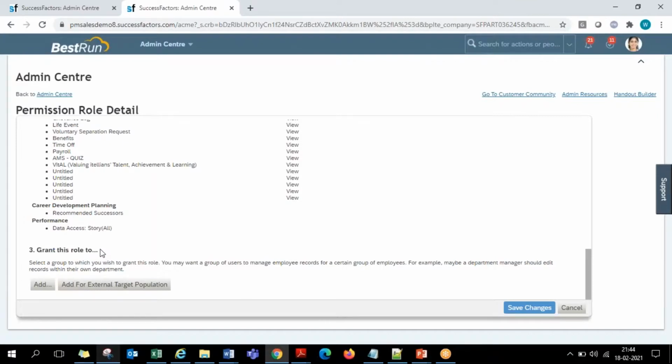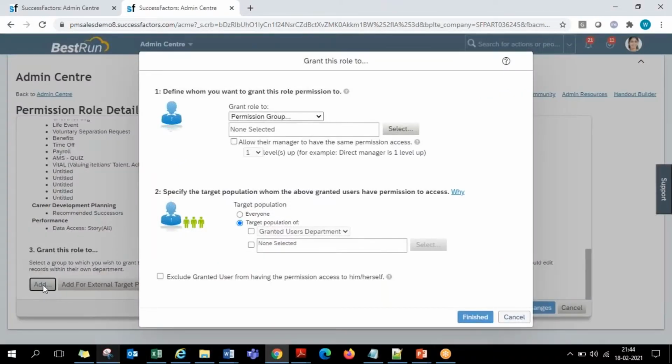For that granting to happen, you just click on Add. Here on the top is the granting group, the group to whom you want to grant it. And at the bottom is the target population group, on whom these granted users can perform the different permissions that are given. So you have both places where groups can be assigned, top and bottom.